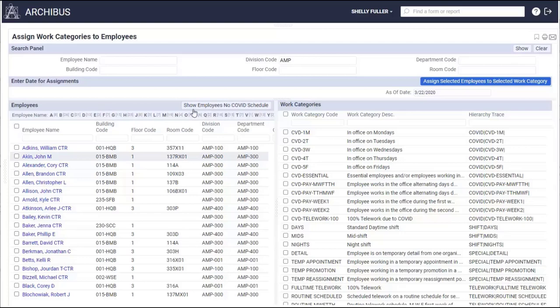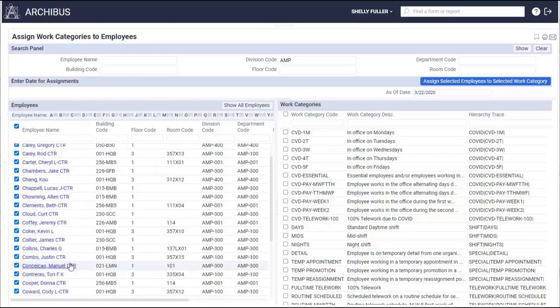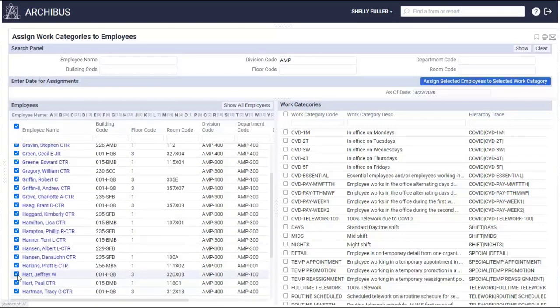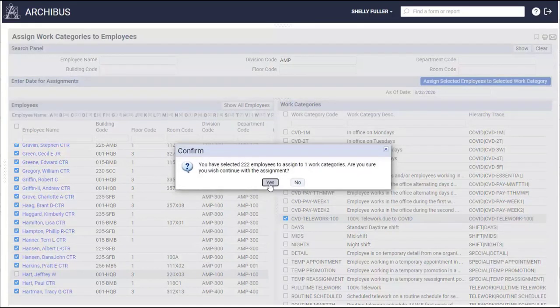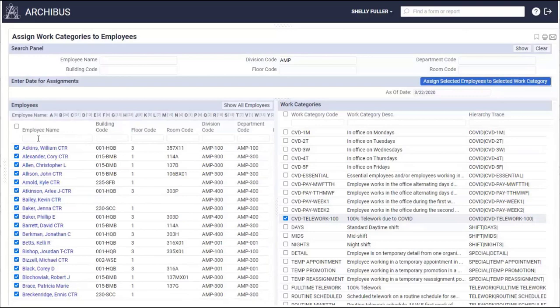I can filter this down to say I only want to see the employees that don't currently have a COVID schedule, so now John and Brandon are removed from the list because I had already assigned them a schedule. I can then select everybody else, but let's take off Jeff Hart here. I'm going to assign everybody else to the Telework 100, again starting on March 22nd. It's going to ask me if I'm sure I want to make that change. I would say yes to confirm that. I'm not going to do that in this example because it would take a little bit of time since I'm in a test environment to make those updates.